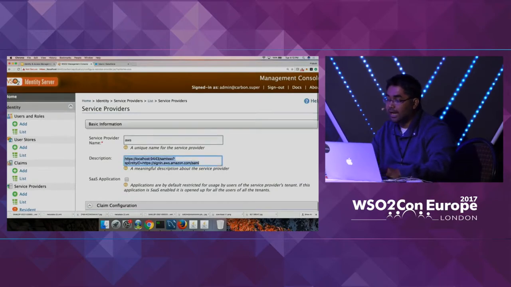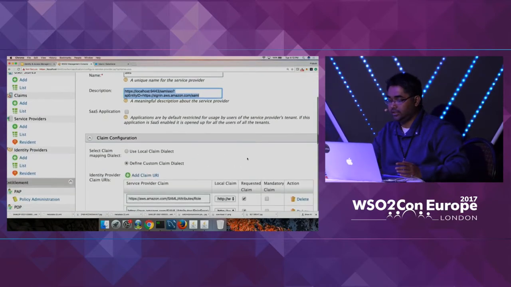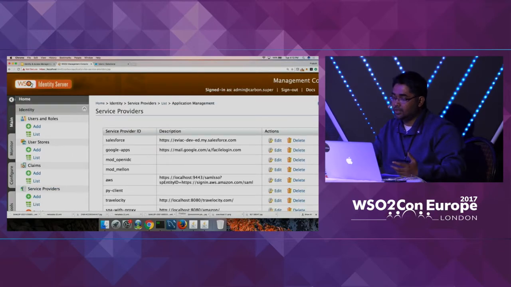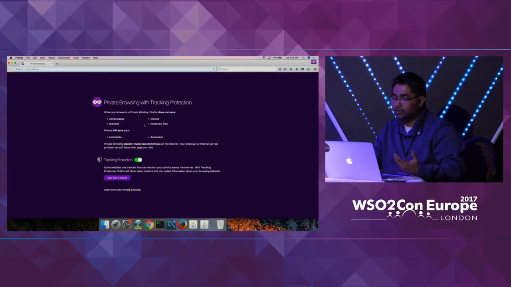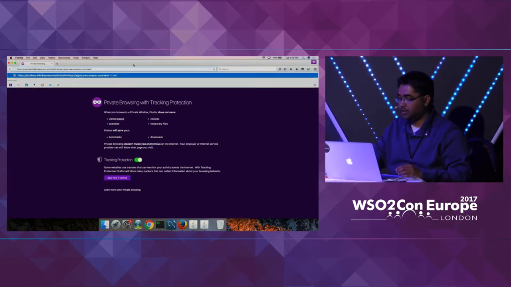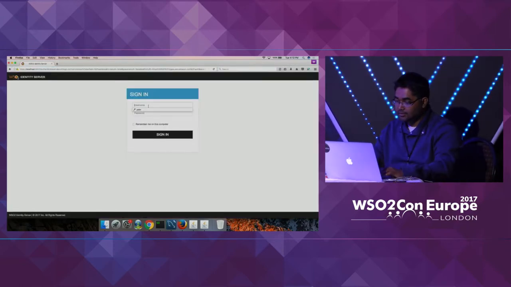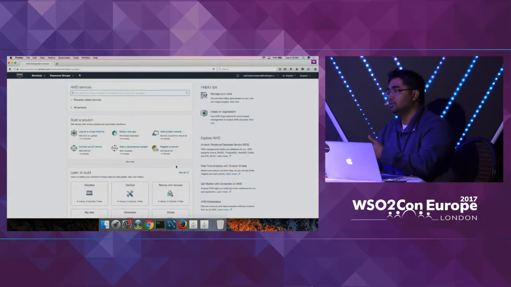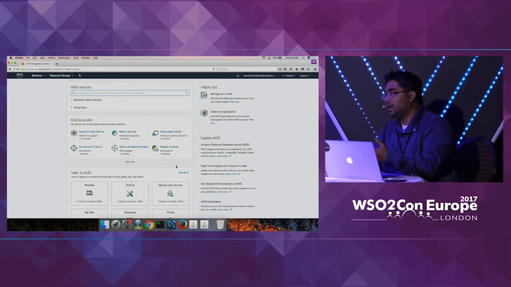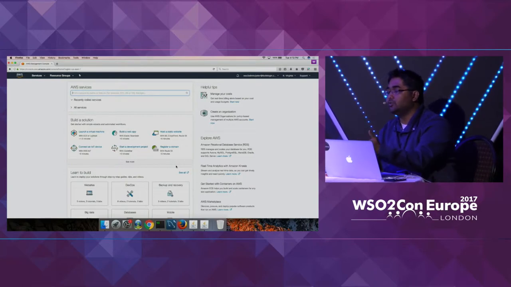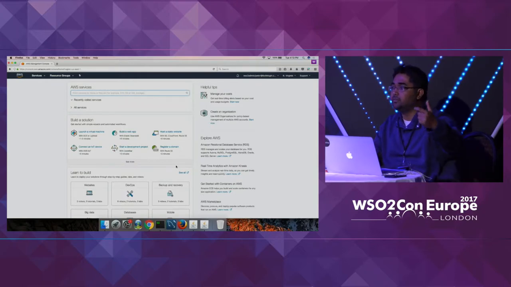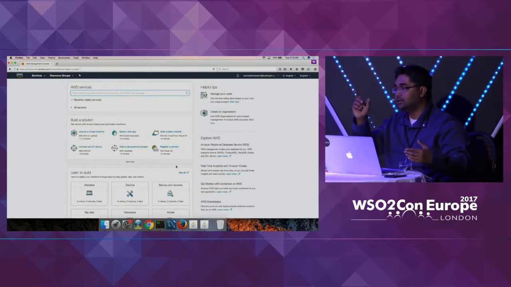Amazon is using IDP-initiated, not SP-initiated, login. That means the initial request will come to the IDP, then you will get redirected to the service provider. So once you type this one, it's on identity server. I log in with Peter, and this will create a SAML response and take me to AWS. Now I'm logged in there, but I don't need to provision each and every user there. No one can log in there if they don't have those particular attributes in their user store against their profile. That's one model.